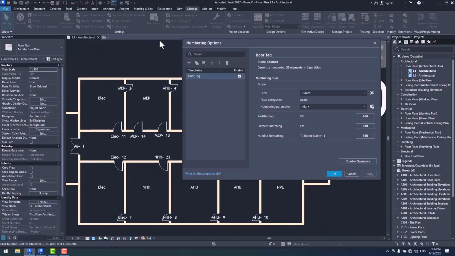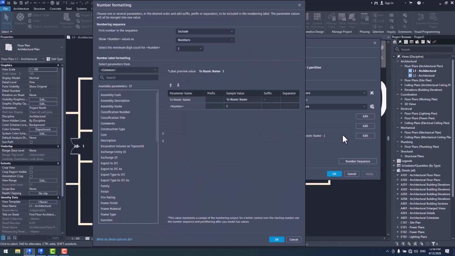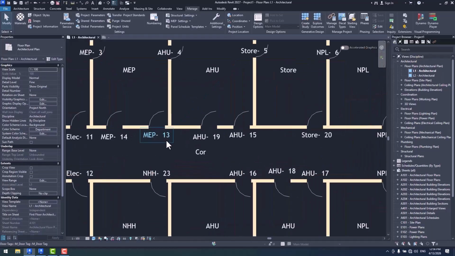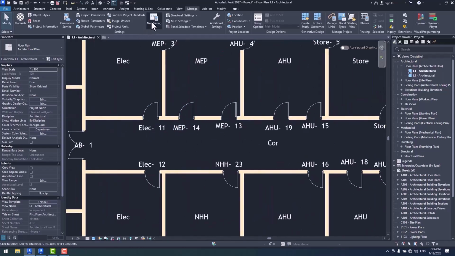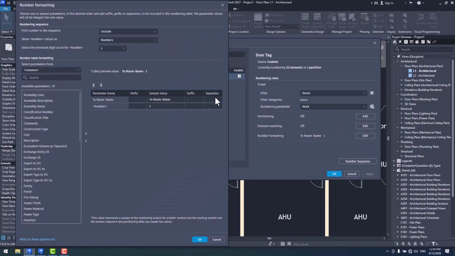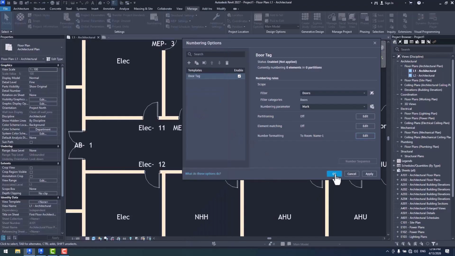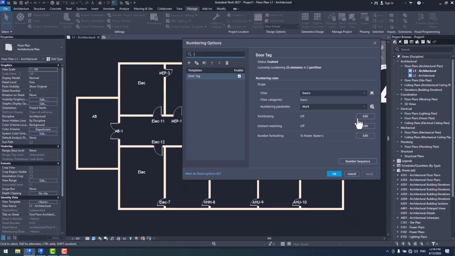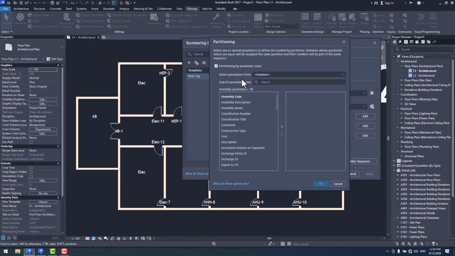Now, let me give you a reminder, guys. If you recall, in our previous session, I said that when we specify partitioning and element matching also, they would only affect the numbers within the codes. What's going on with this format? Let me remove the separator. Now, let's try this again, guys, and this time with partitioning. For example, I'm going to go with based on room's name. Yeah, I guess it is a pretty solid choice, guys.